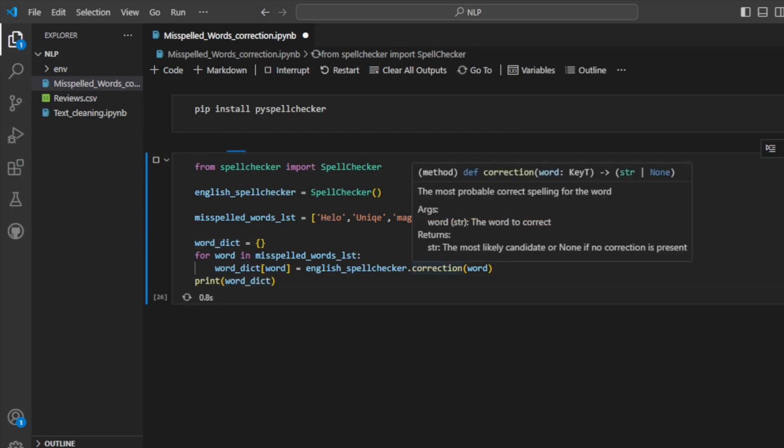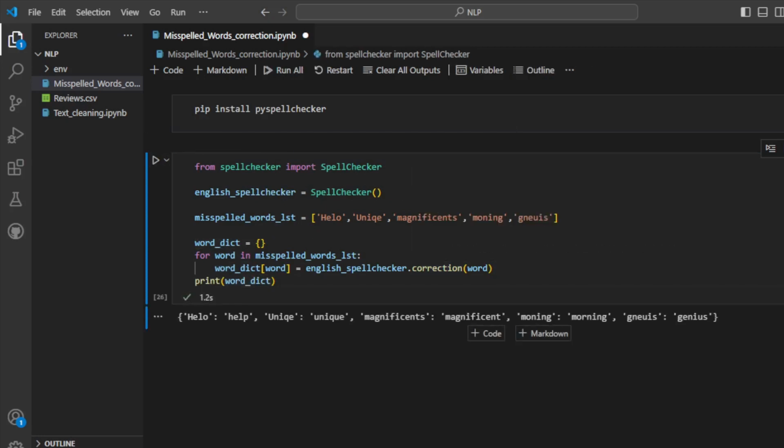Let me run this. You can see here HELO, the right word is HELP, help. UNIQE, the right word is unique. And magnificence, this is not the right way of writing the word, and the right way is this one. And morning, genius. So this is how you can use the spell checker dictionary to correct the words.